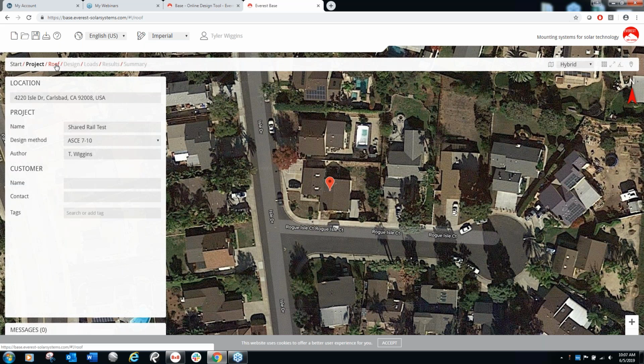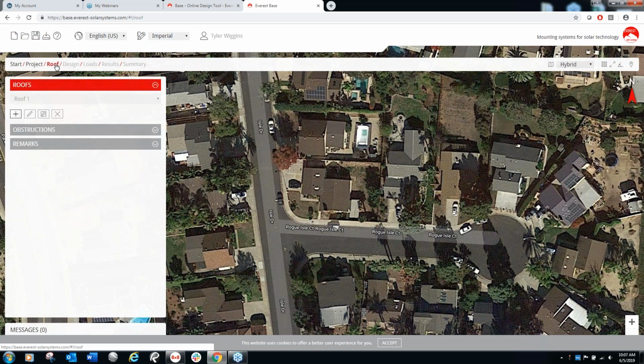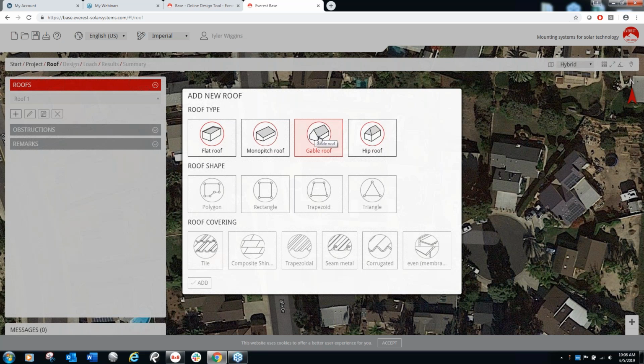For those of you who have been using Base and are familiar with dome projects, the flow is still exactly the same. To draw a roof, we're going to look at this east-facing roof right here. We're going to put some solar modules up there. I will click on the plus button. Just a tip: if you hover over any of these buttons, it will come up with a little description of what that button does. If I hover over this, it says delete roof. In this case, the only option I can do is add roof, so I'm going to go ahead and click on that. And then I will move over to gable roof. So I'll click on that.